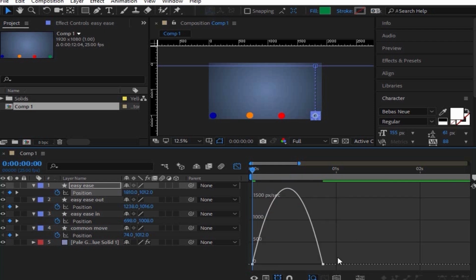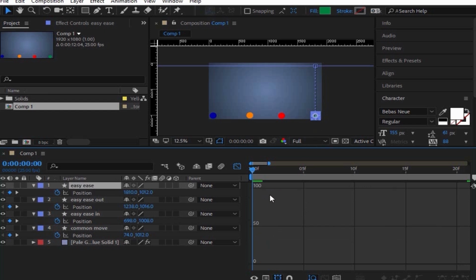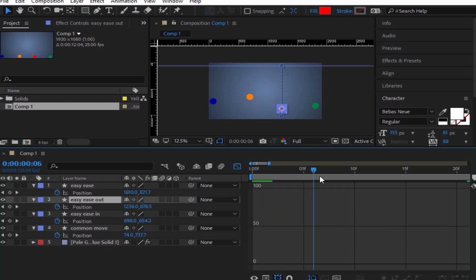Now we want the representation of the graph, which is looking a little narrow and short, to become a little wider. Here we have an icon called fit all graphs to view. If we select it, our representation becomes a little wider. After that, we select our curve handle, and we want to change the motions.